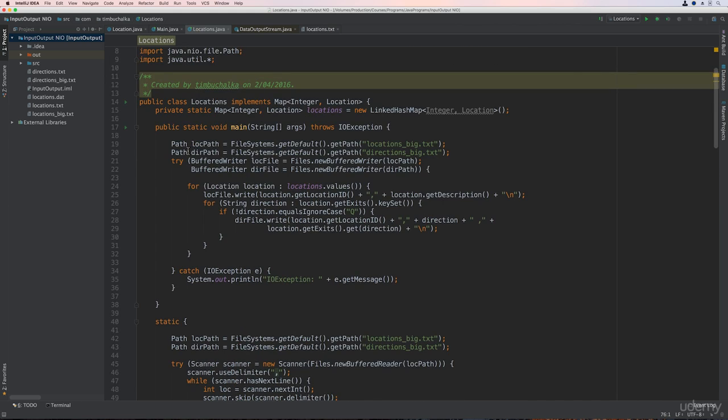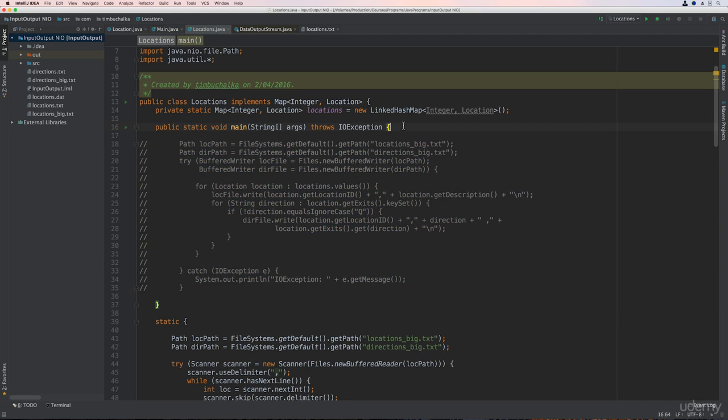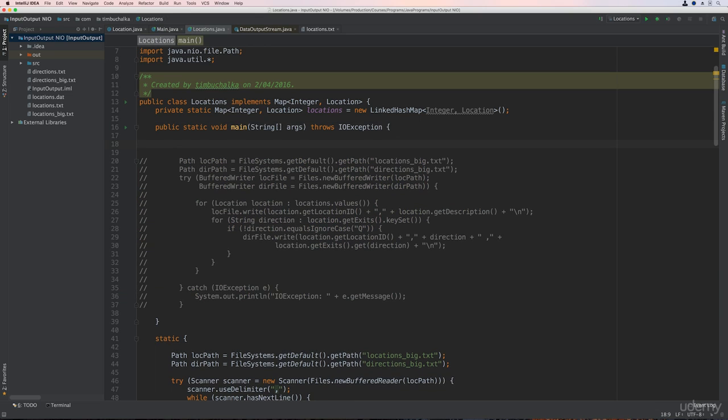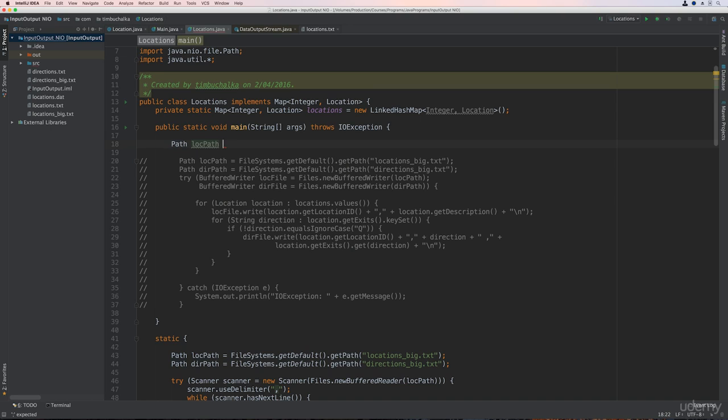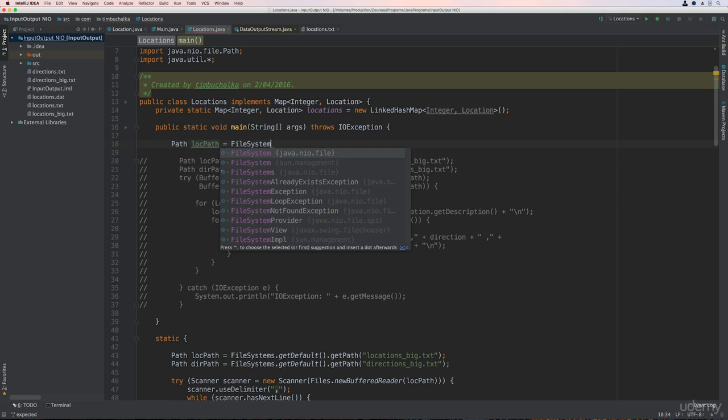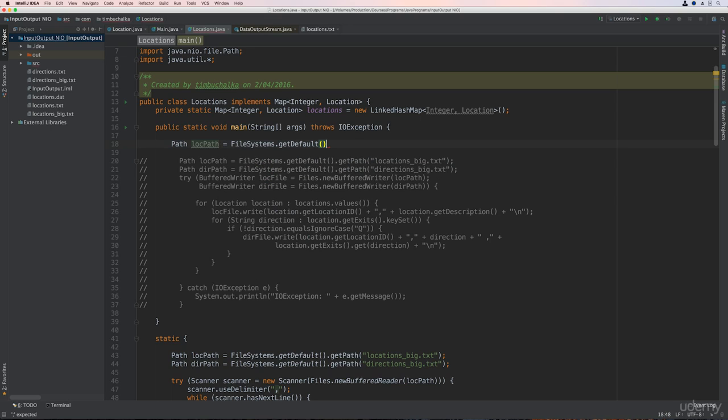So what we're going to do here is just comment this code out to show you how to do it using objects. So we're going to comment that out entirely so we've got a copy of it. And I'll actually start coding it at the top. Alright, so again we're working now with the locations.dat. So I'm going to start by typing Path lockPath is equal to FileSystems.getDefault().getPath, and this time, as I said, it's locations.dat.